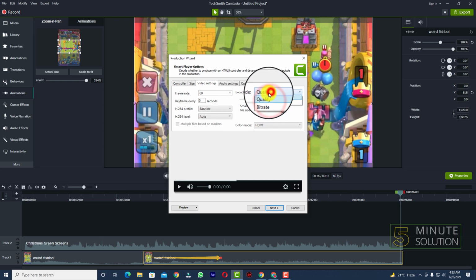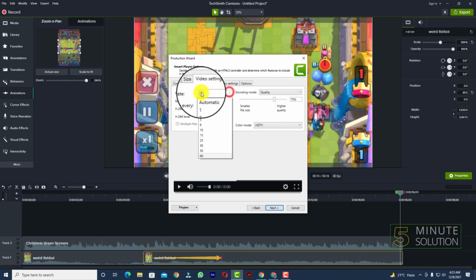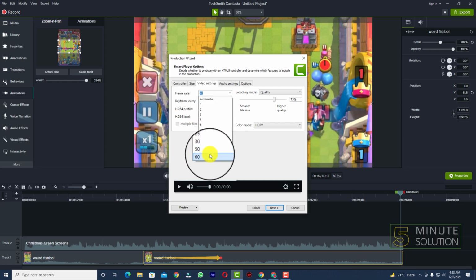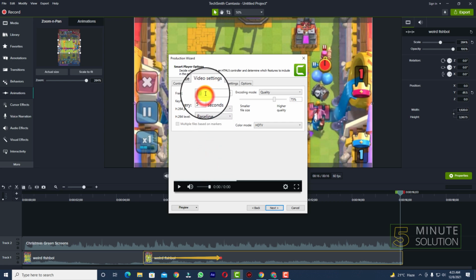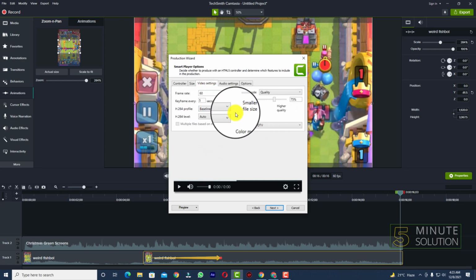Now you can see encoding mode is set to quality, so I just always work with this quality. So if you set the quality to 75%, it's good, but it will still create a much higher file size. And if you want to keep your frame rate at 60 fps, you can just simply select 60 fps, and other things should be good. Okay, now you can also go with bitrate if you want, but I want to go with quality.